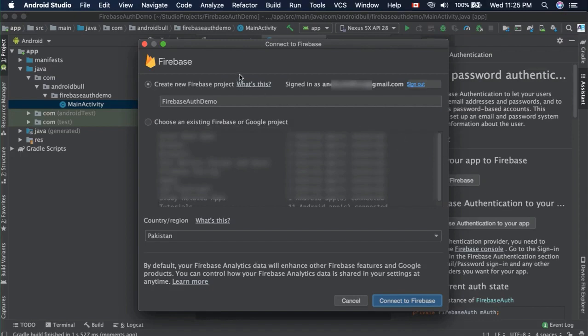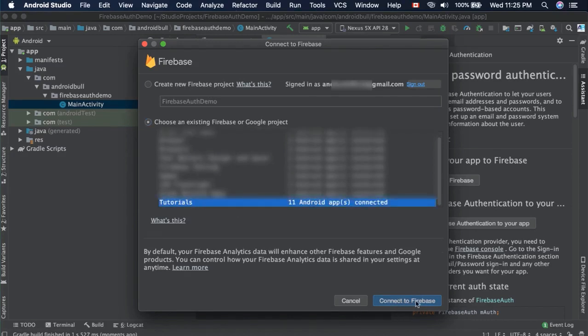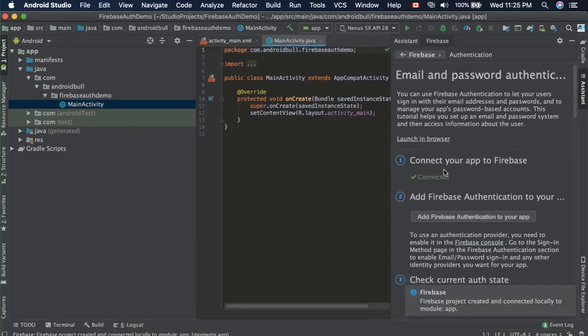Now as you can see, it is asking me to create a new Firebase project or choose an existing one. If you are not already logged into Android Studio, as I am already signed in, then it will ask you to log in, and it will redirect you to Google Chrome or any other browser that you are using. So I am going to choose an existing Firebase project, which is tutorials, and click connect to Firebase. As you can see, our project is successfully connected to Firebase. It is shown over here, connected.